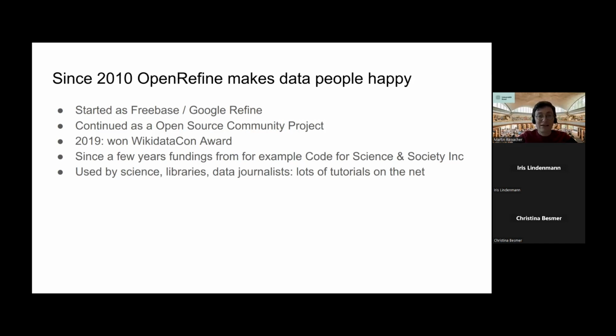But I would say in the last 5 years, there was again a lot of movement, especially because of its integration with Wikidata. So in 2019, it won the Wikidata Con Award. I will show you the integration afterwards. And since a few years, it gets fundings from associations like, for example, Code for Science and Society, which is, fun fact, funded by Zuckerberg or Facebook. So it's used by science, libraries, data journalists. There are a lot of tutorials on the net.